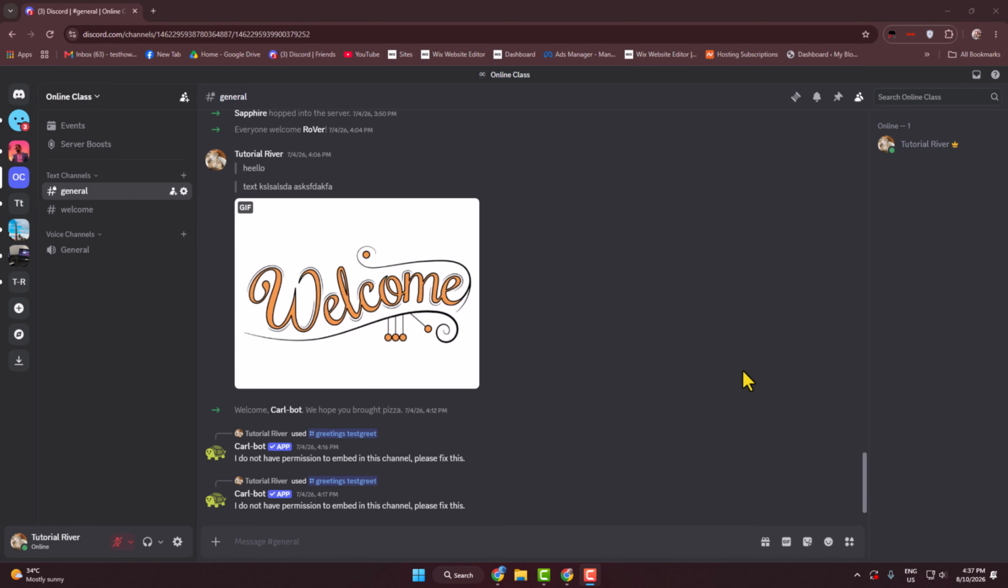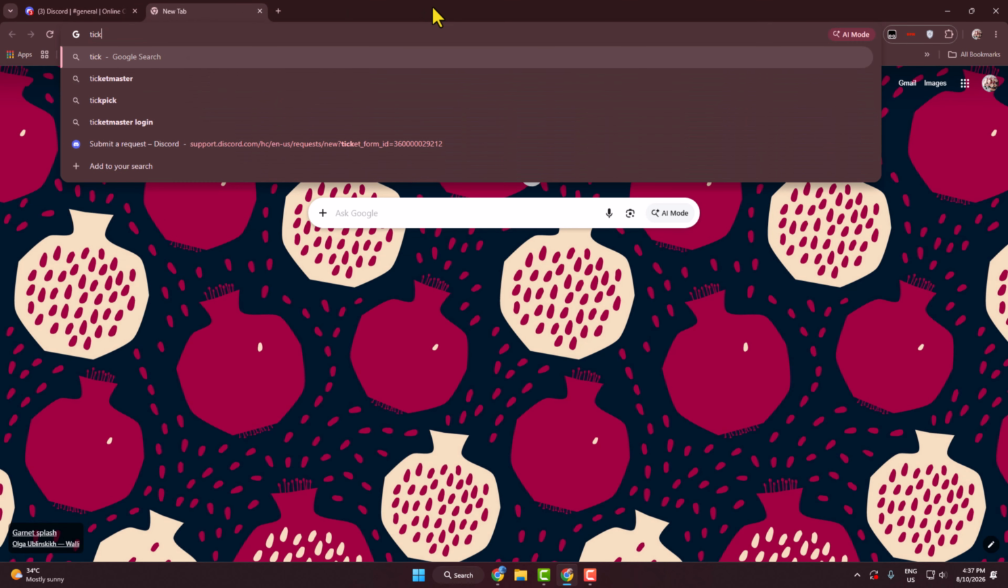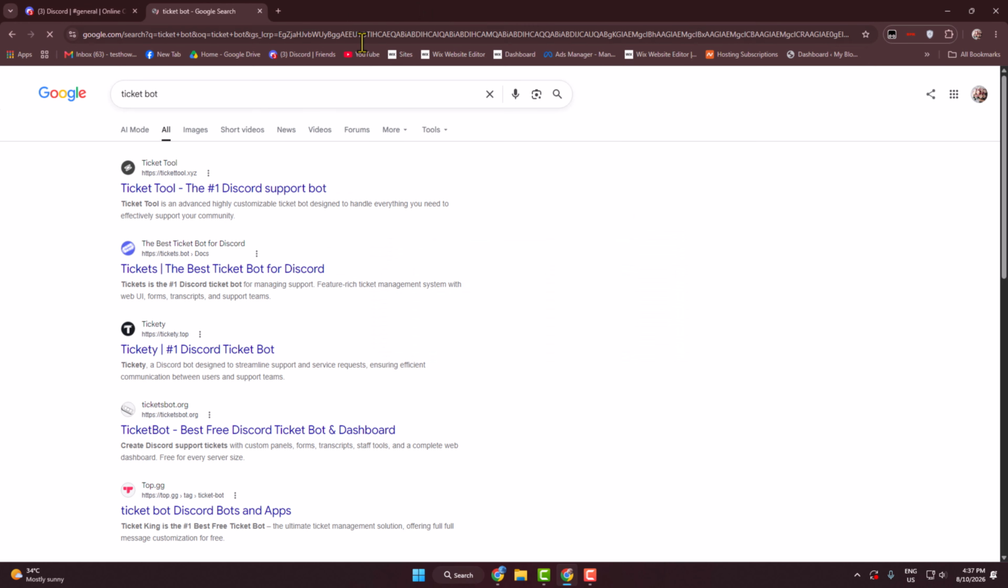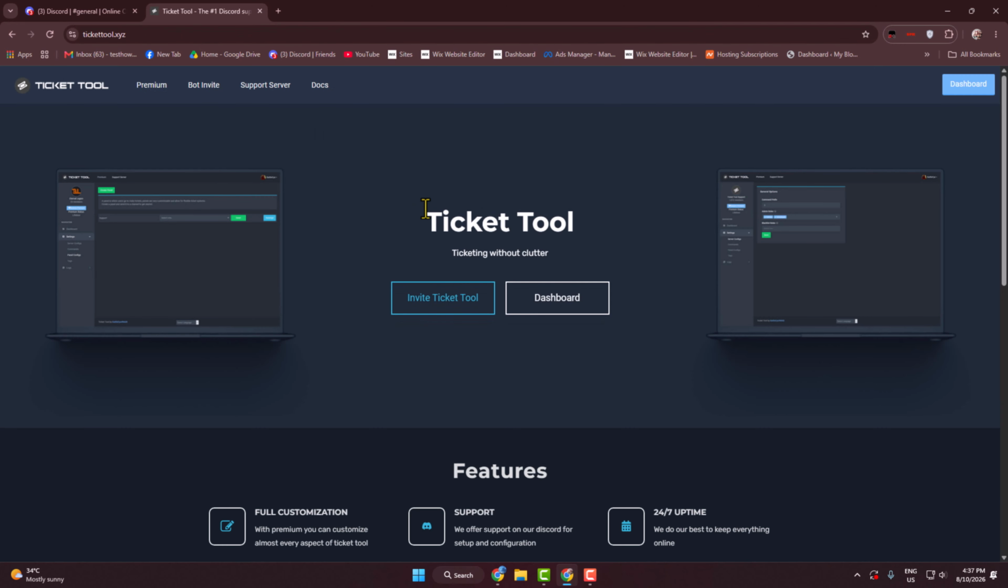Let's see how to set up ticket bot in our Discord server. So first of all, go to your browser and search for ticket bot and open this first link, and you directly jump into the official ticket bot website.